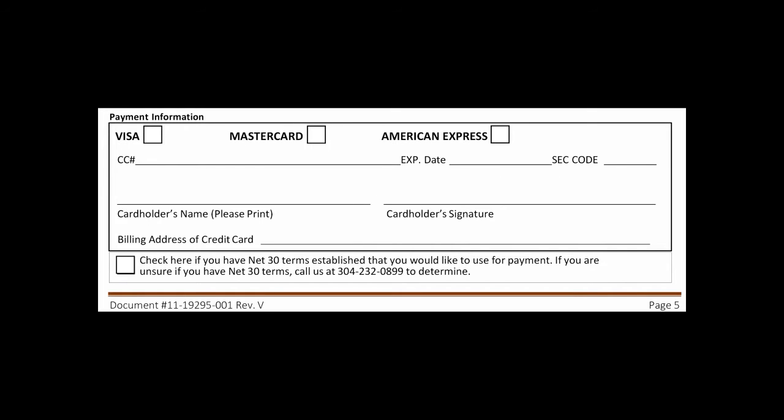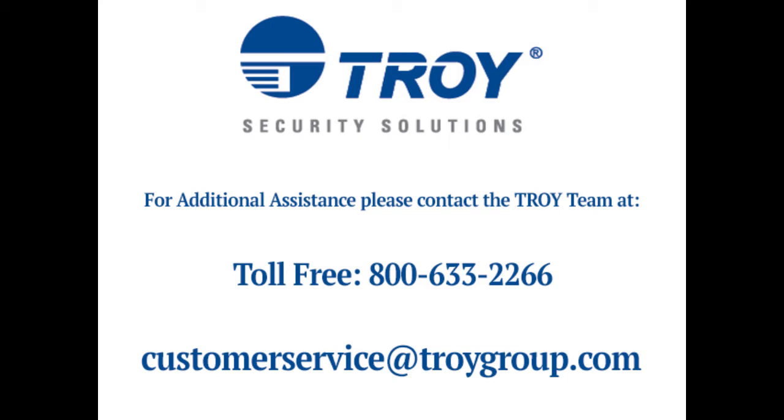Complete the form by including the payment information, which would be either credit card or net 30 terms if applicable. Once completed, email a copy of this form along with any hard copies of logos to customerservice@troygroup.com. If you have any additional requests or questions pertaining to this form, please contact our sales team at 800-633-2266.